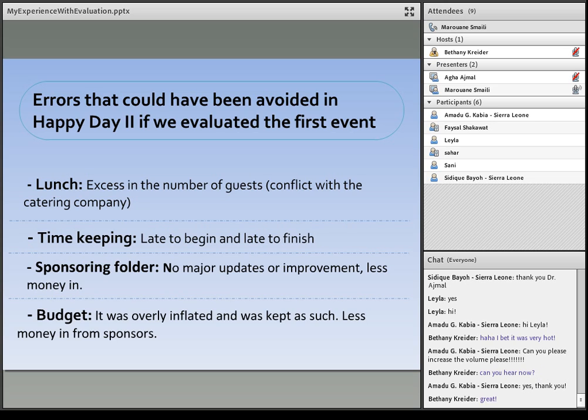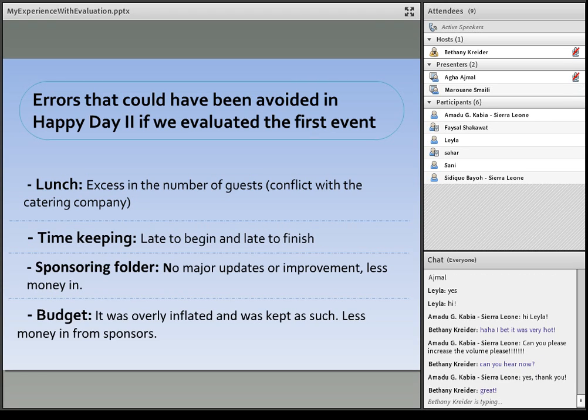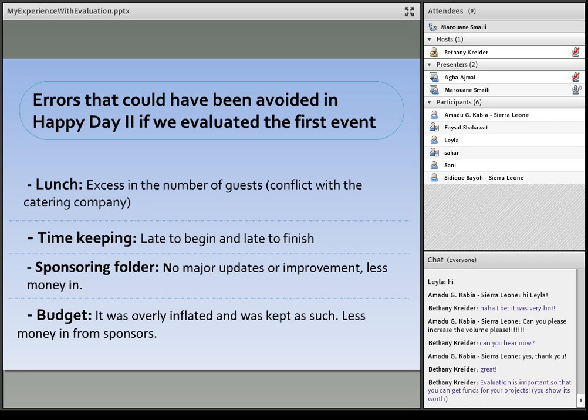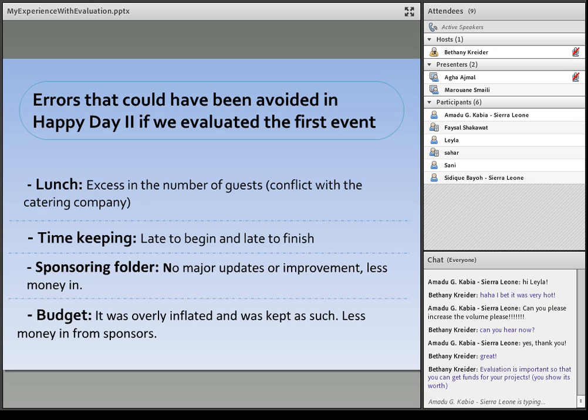So the point here is that all of these mistakes happened in the first event, but because we didn't write an analytical report to analyze and reflect on all the aspects of the project, we fell into the same mistakes when we did the second Happy Day. So evaluation is really, really important. Since then, in all the projects that I've implemented, we started evaluating. I've read more about evaluation, I've seen how other projects are evaluated, and I've prepared templates that I still follow, which I will share with you also.